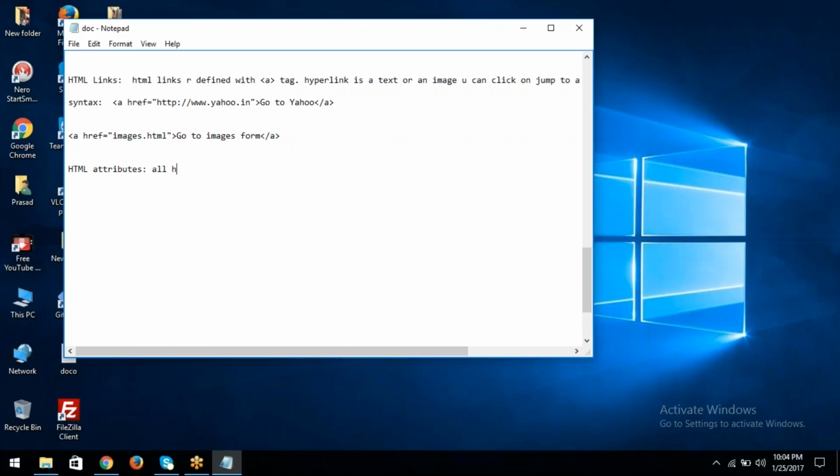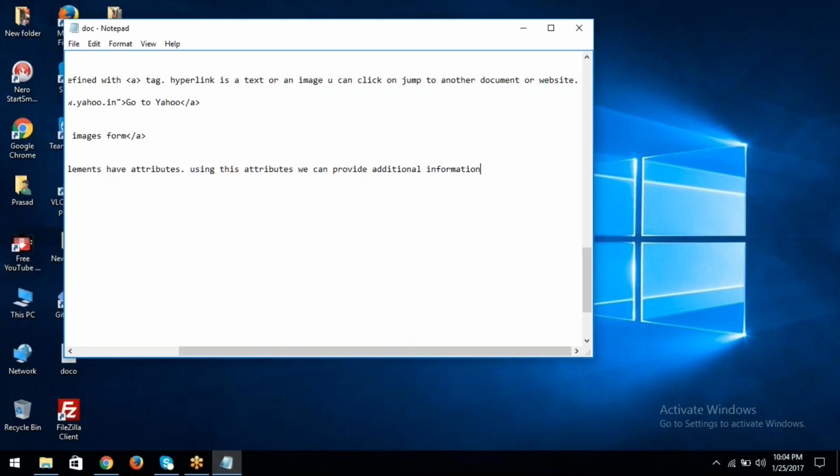Okay, so all HTML elements have attributes, and using these attributes, you can provide additional information about an element.